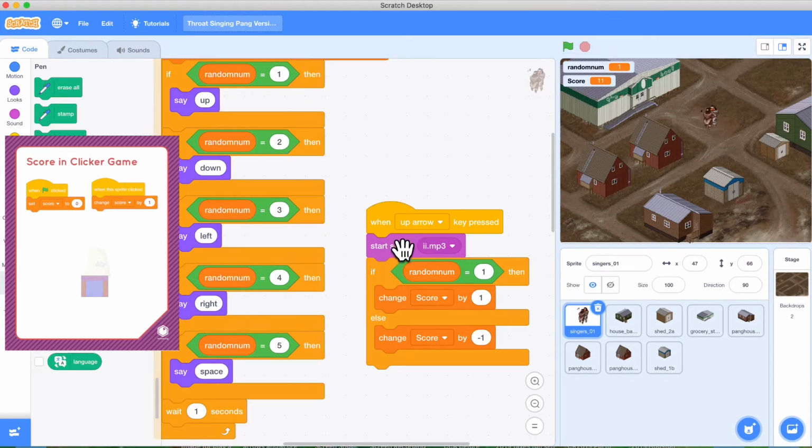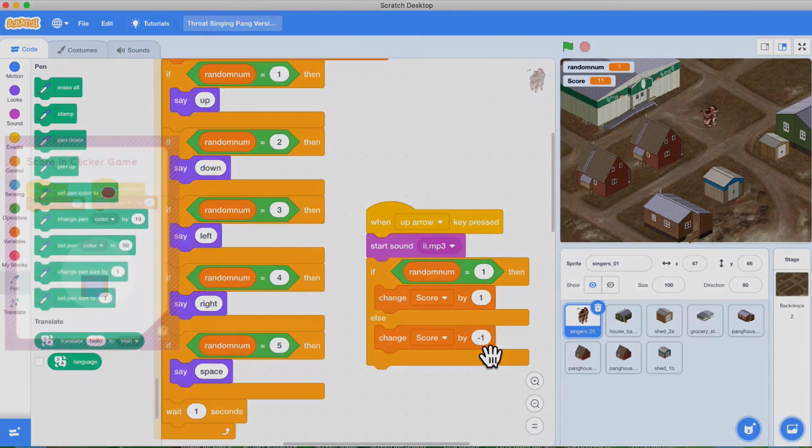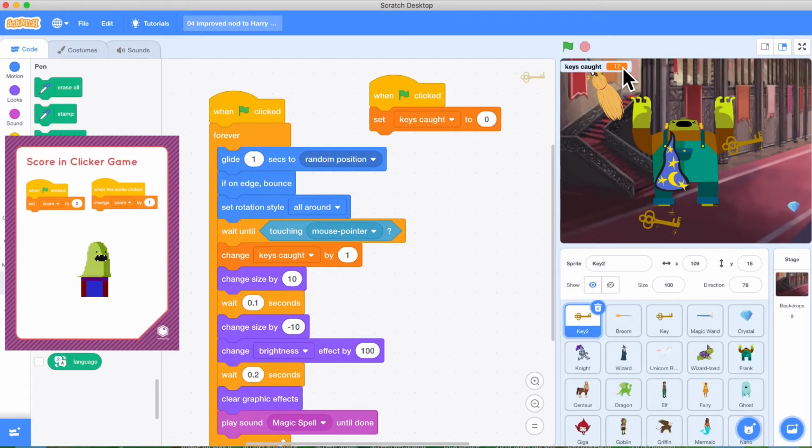Now if they say the up key, and I press the up key, then change score by 1. If not, I lose a point.